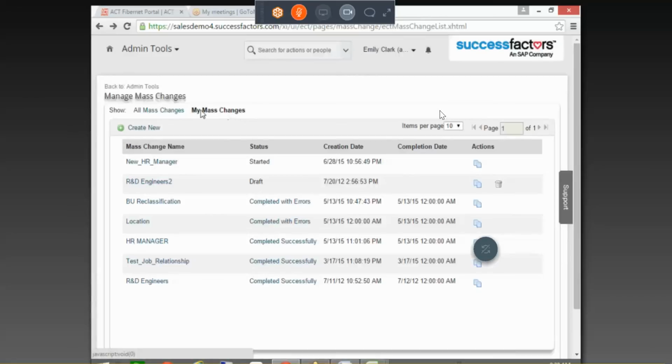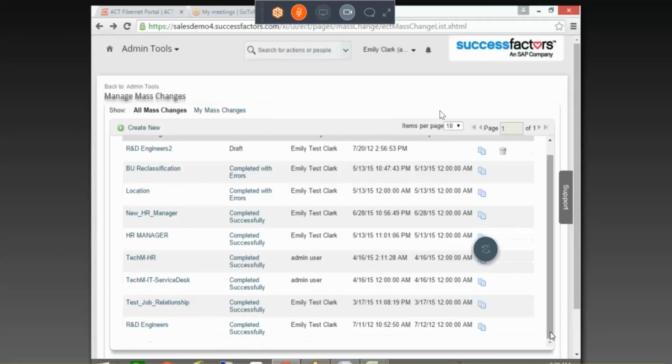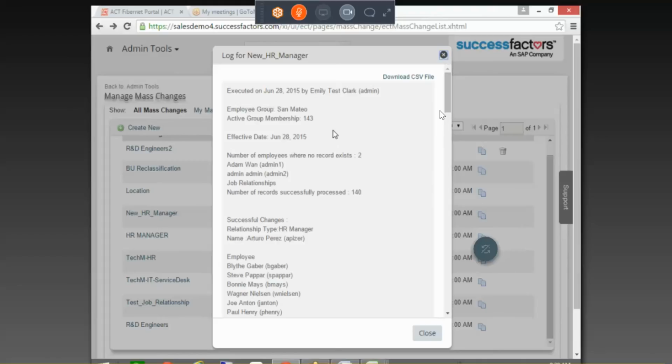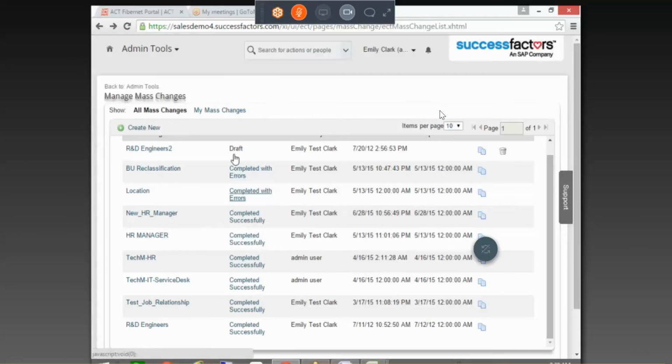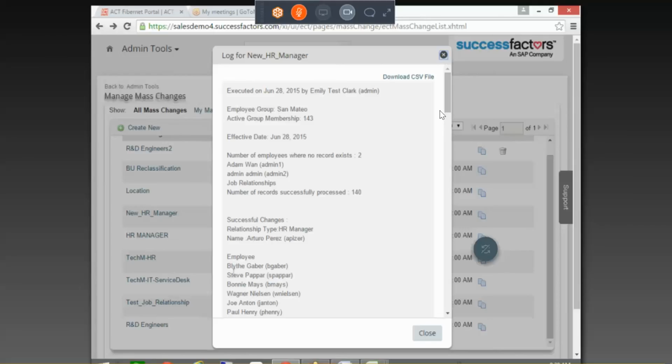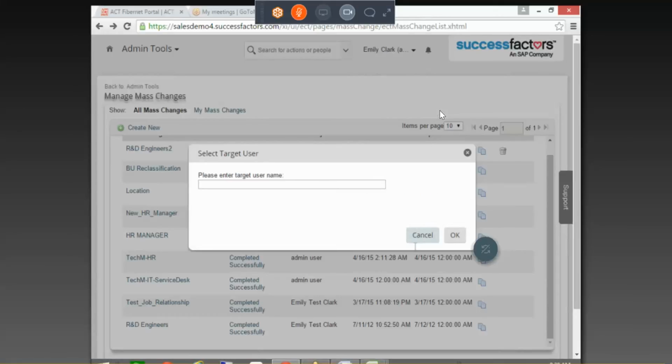So we should see our done. Right, so new HR manager, this is the one that I just started, and you can see that 143 people out of 143, 140 people are correctly validated because there are admins where there are no records existing for them. So all the people have been updated. So you can take anyone who belongs to this. For example, I can go take some name. So we'll take Steve Papa. Maybe I can directly go, sorry.